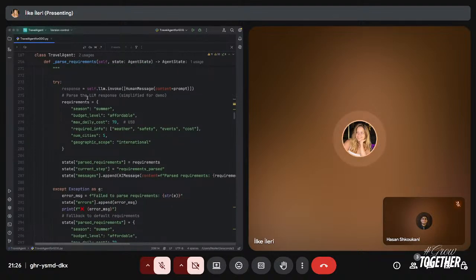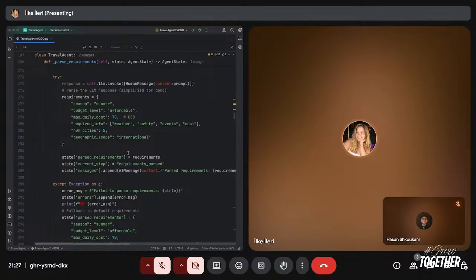And we will be parsing the LLM response. For example, the season is summer. The budget level is affordable. The max daily cost is $70. Required info is weather, safety, events, and cost. Number of cities is 5. We can alter this to whatever you want. You can list 100 cities. And the geographic scope is international, whatever in the world.